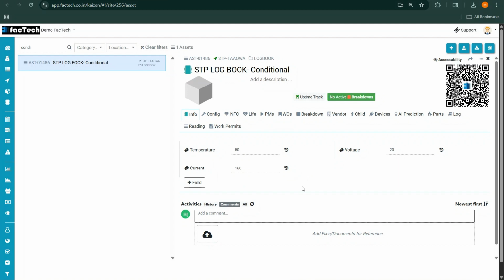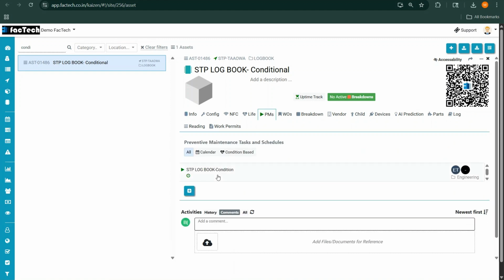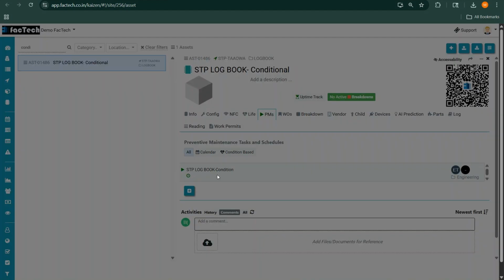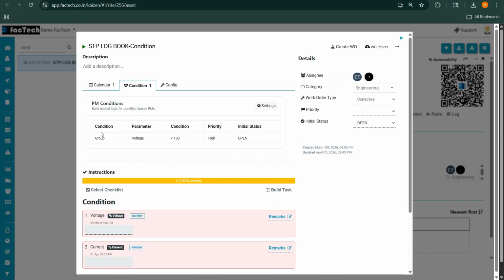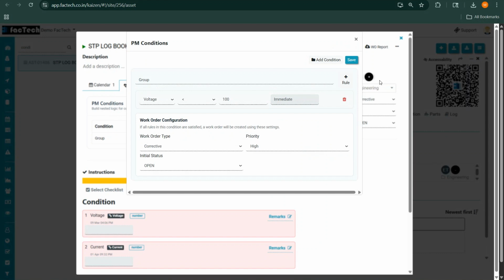In the next part, I'm going to explain how we can set these rules. To set these condition-based rules, we need to click on the PMS part, then select the previous PMS. Then we need to click on the condition. You can see I have already created one, so I will explain how I can create it. For that we need to click on the setting part.